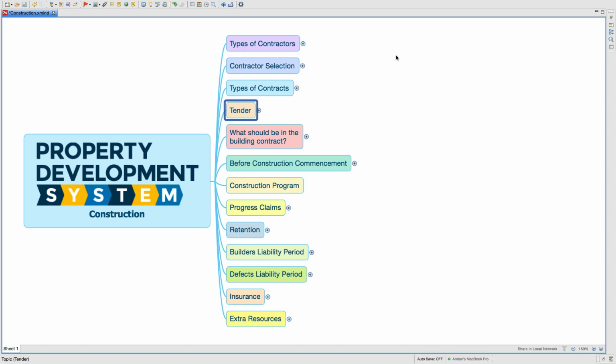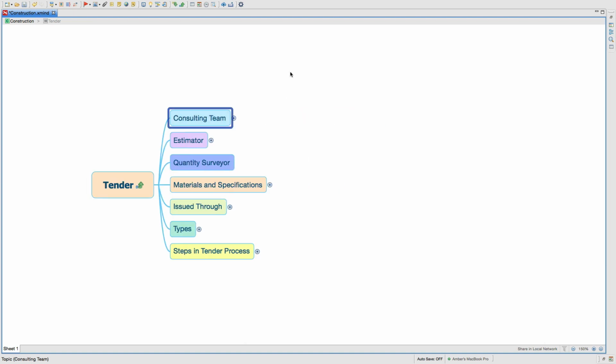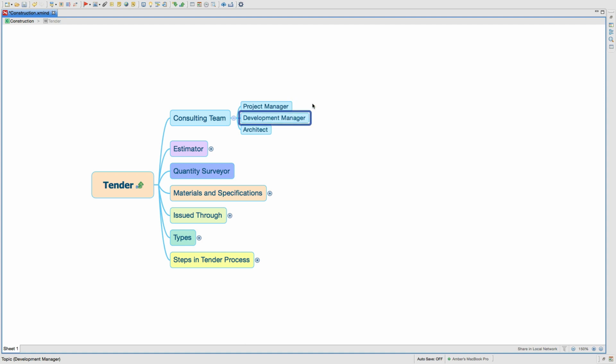Let's look at what's involved in the tendering process. Okay, it actually starts with your consulting team, for example, your project manager, your architect, or your development manager. That's where you will start the tendering process. Your project manager or your development manager can handle everything for you if you do not understand how to create a tender.